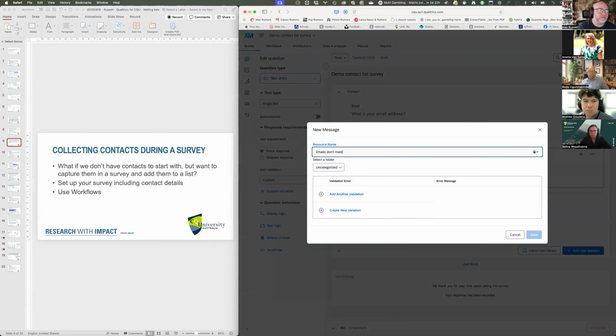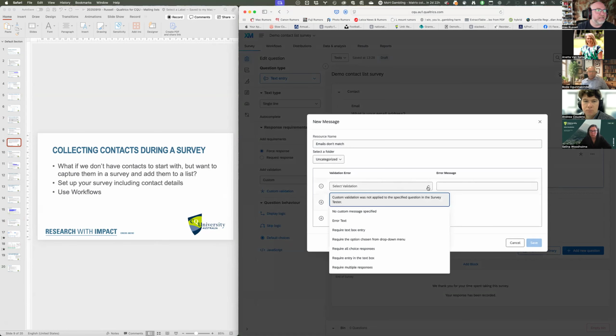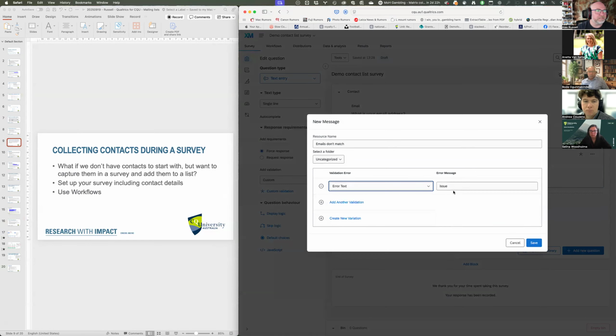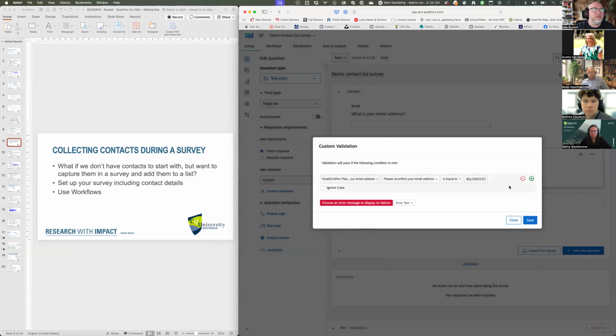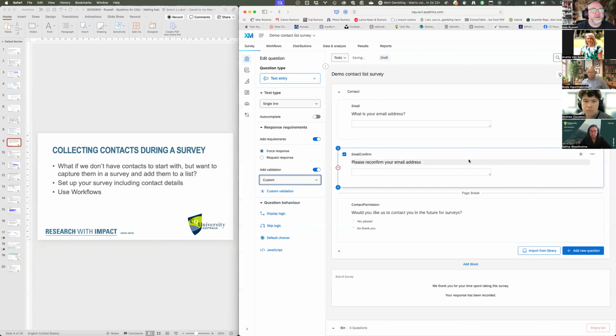I'll call it "emails don't match", and I will put it uncategorized. The error text that I want to use is: the email addresses that you have entered do not match, please check them so we can contact you. All right, so there we go. We've got error text and now I can save that.